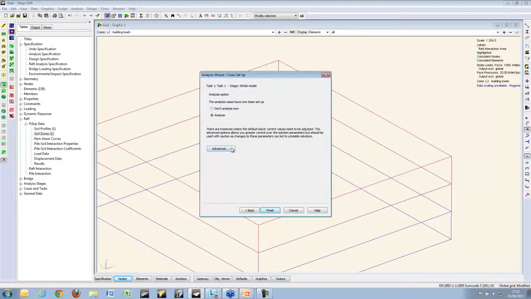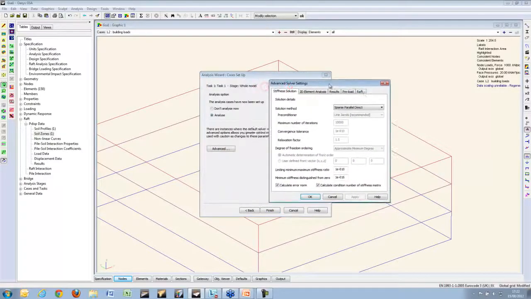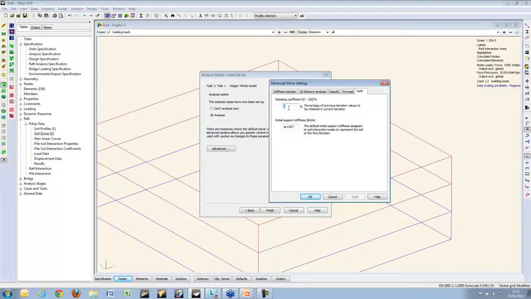Now, I mentioned spring stiffness. Let's look in the advanced settings here. And under raft, there is a default damping coefficient, which I find about 50% works quite well. Sometimes the numbers can jump around a bit, and this is the initial support stiffness as well, which in my experience probably about 1e4 is closer than 1e7. All this number does is, the closer this is, the faster the convergence. That's all. Makes no difference to the end results.